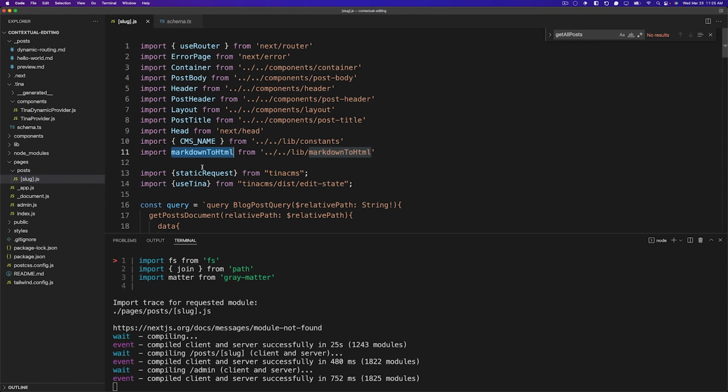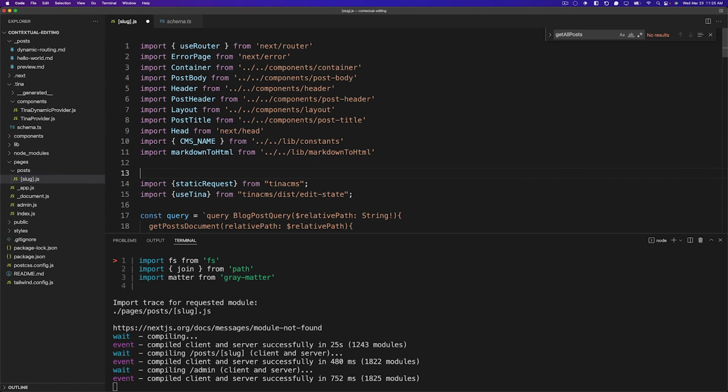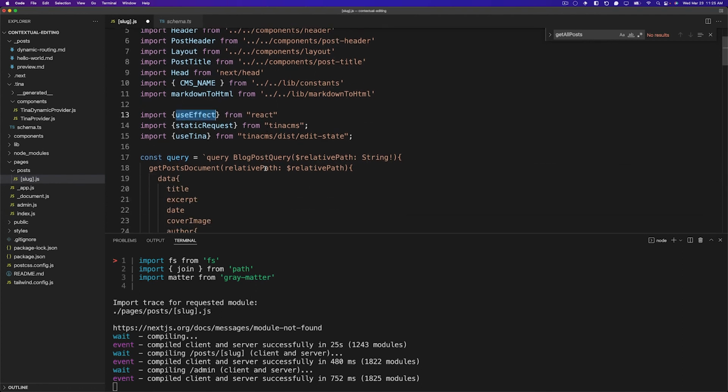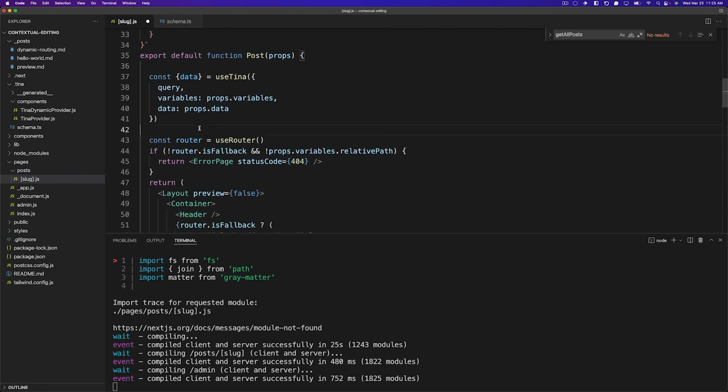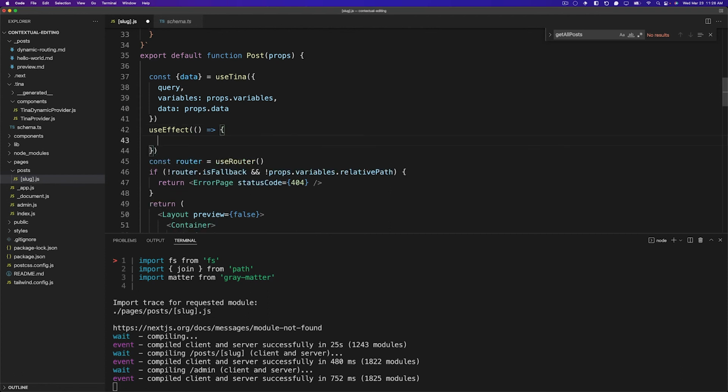So for this to work, we're going to need useEffect. So we can import useEffect from React and just make sure that's in a set of braces. Now we can use this wherever we need to. So underneath our Tina data here is where we're going to do it. We're going to do useEffect, and we're going to do equals, and then inside our function, all we're going to do is say const parseMarkdown equals an asynchronous function.